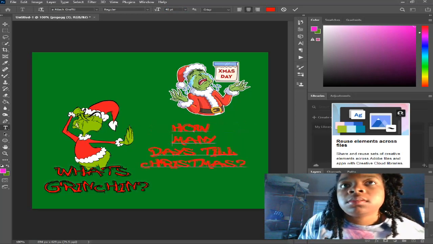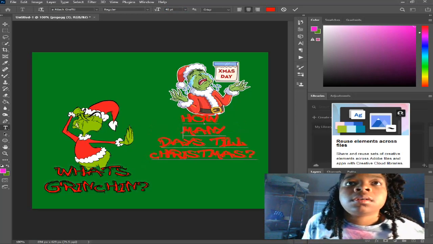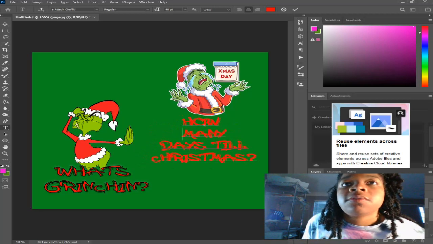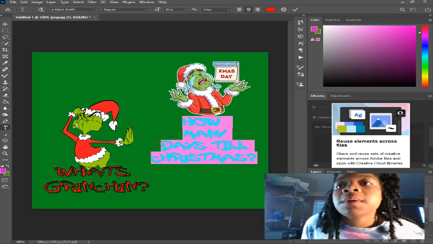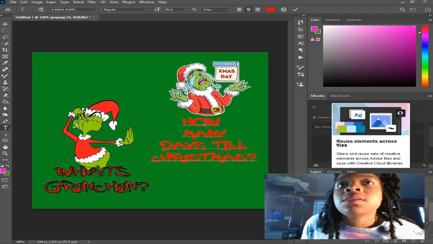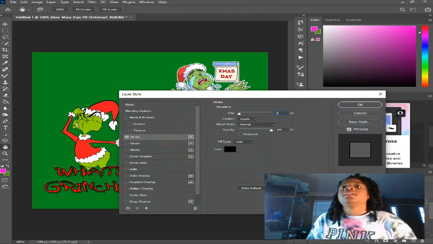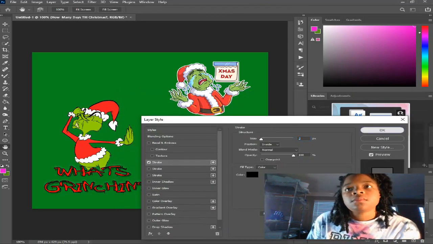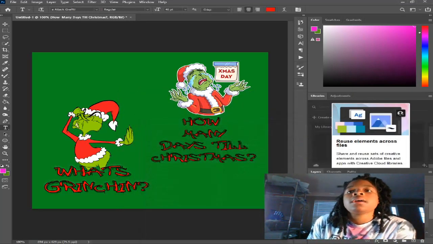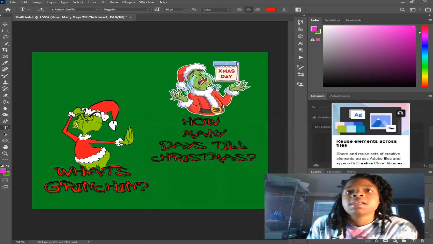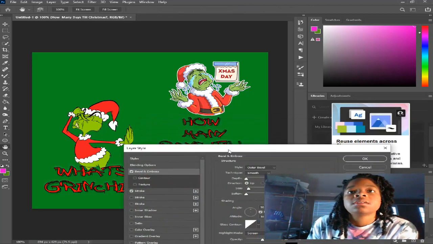Let's see. I just want it to fit on there a little better. So we're going to approve this. Well, the check mark. I'm going to add a stroke, the same black stroke, just so that it can look the same. Okay, actually, let me go back to bevel and emboss to add just a slight drop shadow.